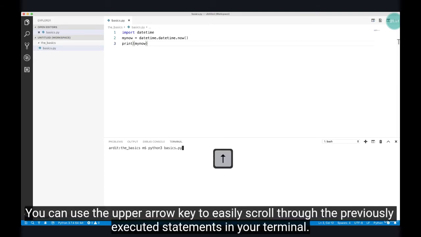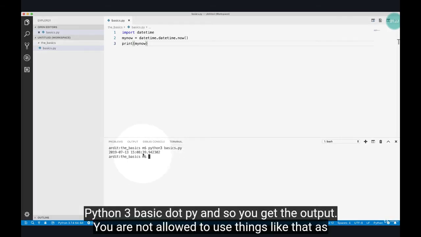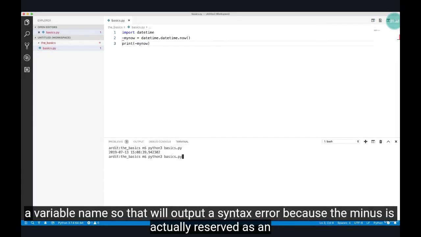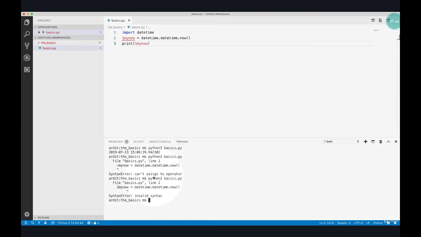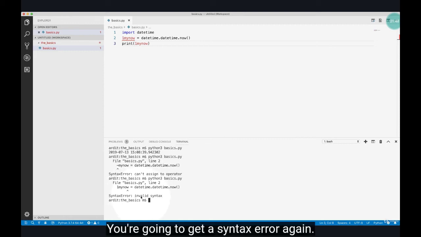You can use the upper arrow key to easily scroll through the previously executed statements in your terminal, python3 basics.py, and so you get the outputs. You are not allowed to use things like that as a variable name, so that will output a syntax error, because the minus is actually reserved as an operator in Python. Also, you cannot use numbers, because numbers are numbers. You're going to get a syntax error again.